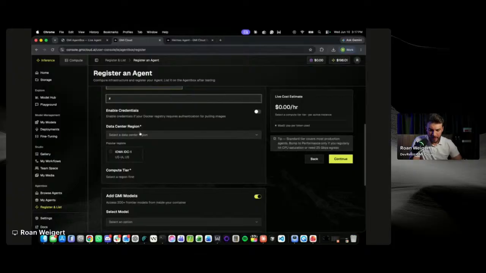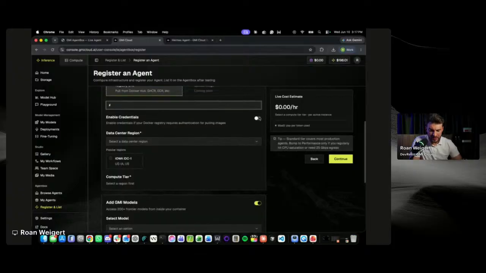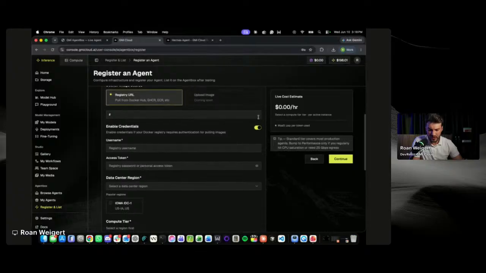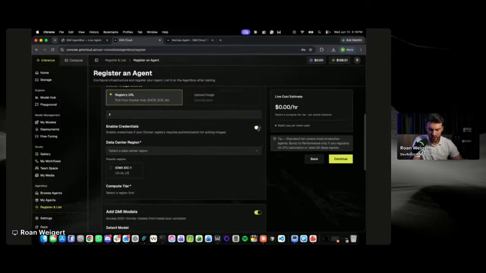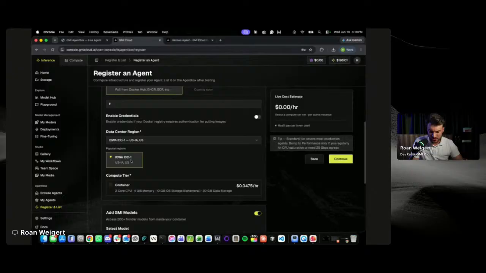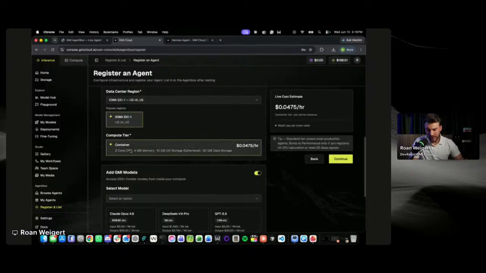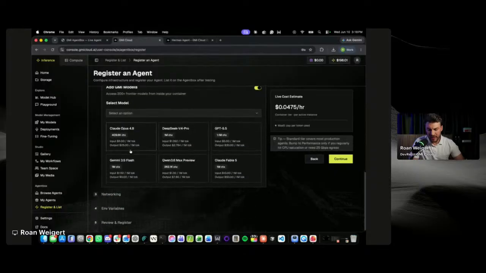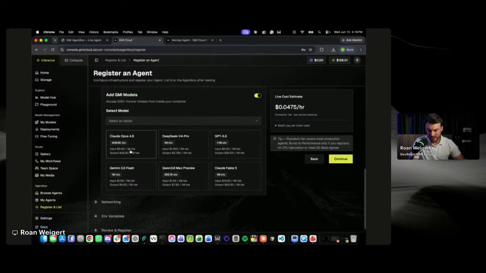Okay, so right here, if you have any extra credential to access your agent, you can select it here, or not. This one is just a test, so we don't need that. And here we can select the region. So I'm going to select Iowa, and the container as well for running this agent. And here we're going to add the model as a service. So here we have Claude Opus 4.8, DeepSeek V4.